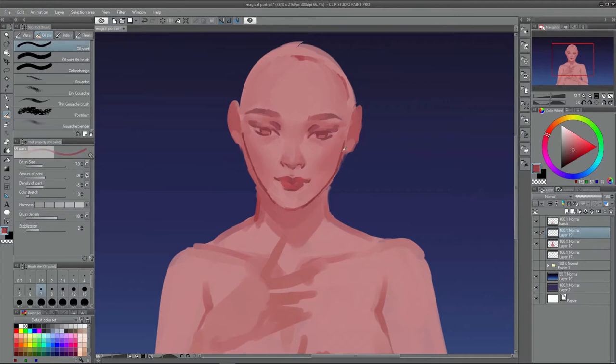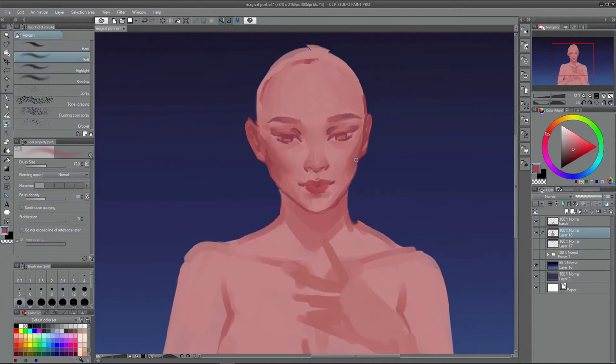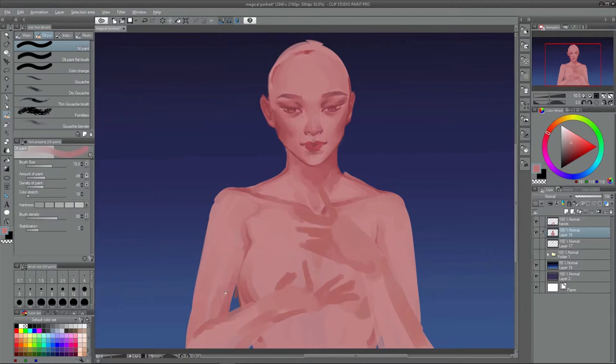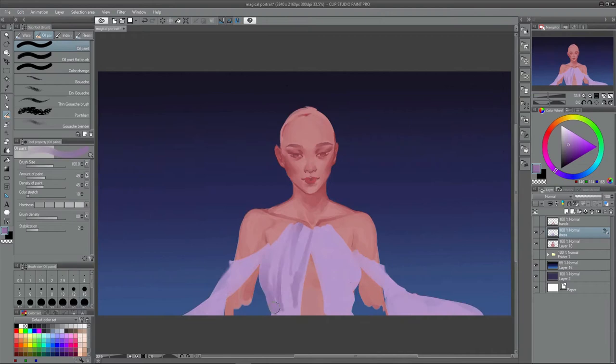Here I'm going to skip the basics of how to paint a face and hands. As you can see, I start with the color sketch already completed, and the first part of this video will be sped up around 40 times normal speed, and later I will slow it down to explain all the magical effects in more detail.